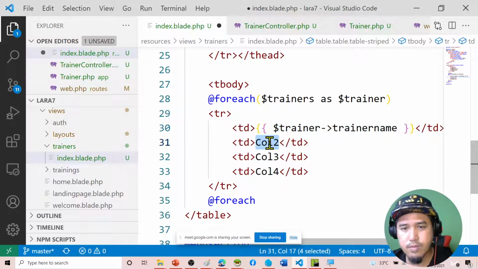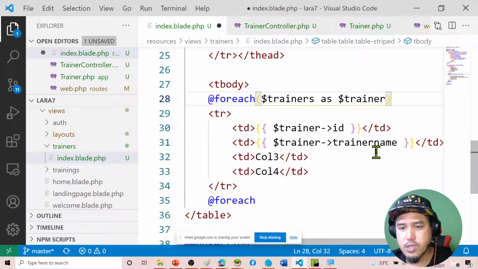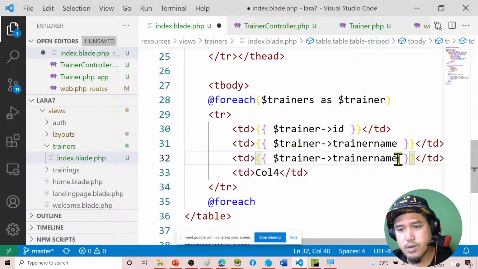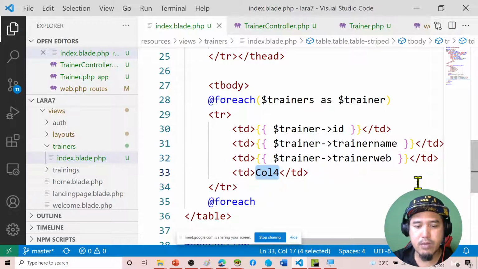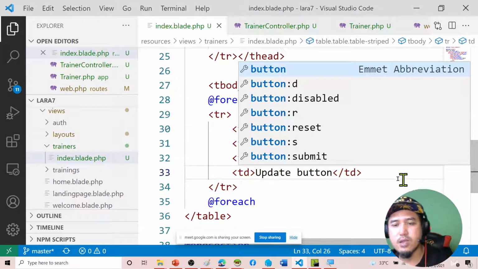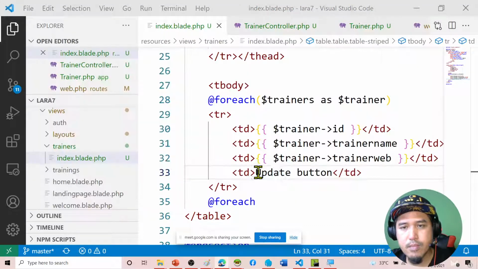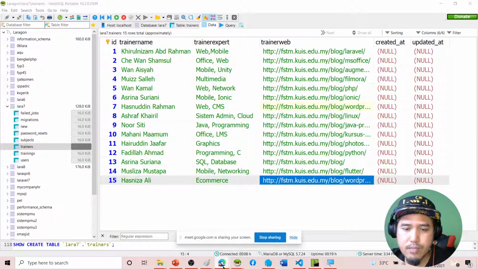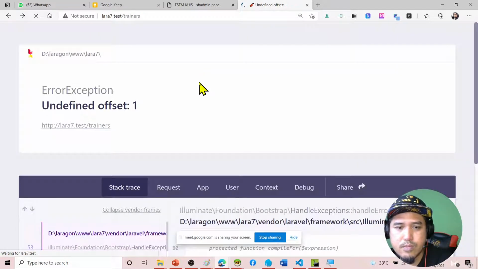So here we have the ID, the trainer name, and also the web links, trainer web. And this is the part whereby we will have the update button. Let's say later we'll create a button for that. And we try to test trainers.